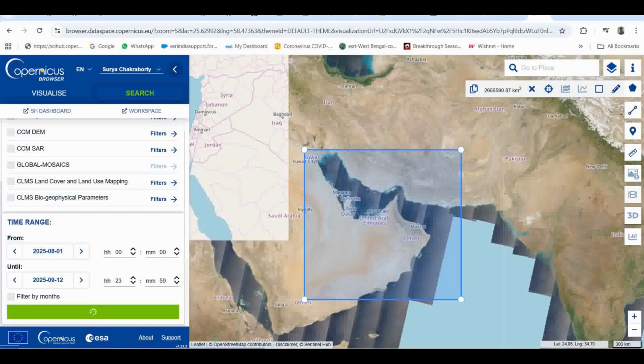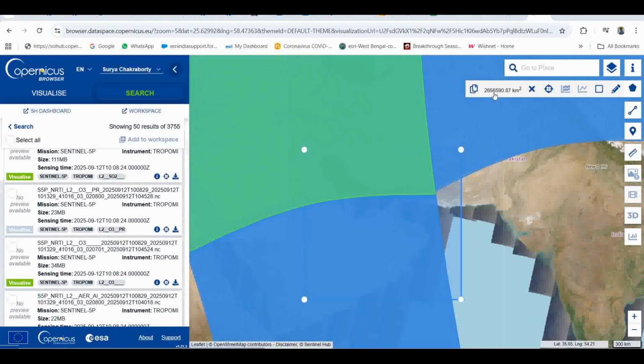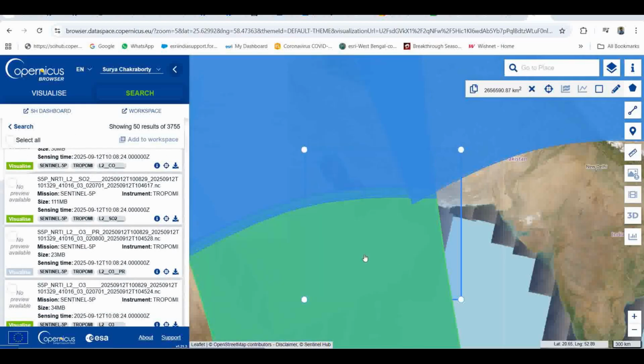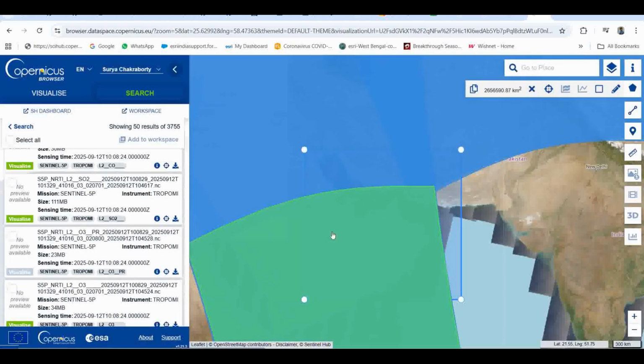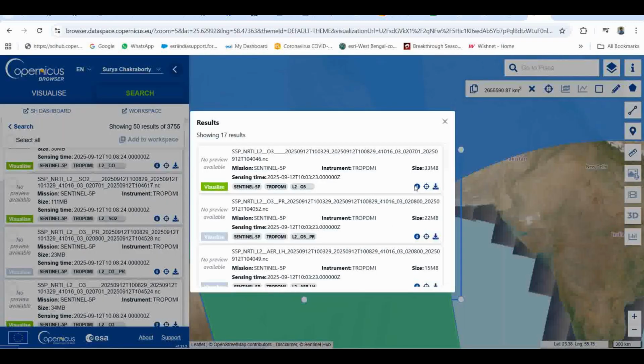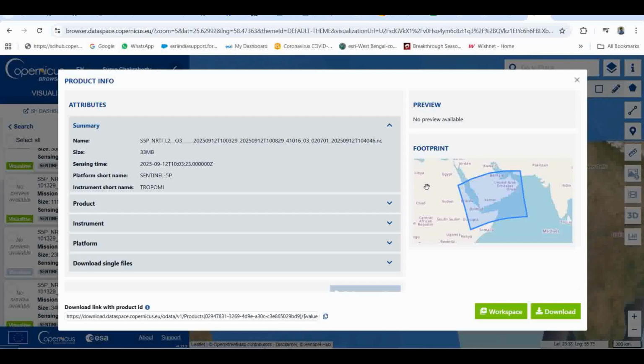Let's wait for the results. When you search, you see a list of locations come up here. If you want to see which location covers your area, simply click on that, and the list will come over your target area. Suppose this is the location I want. I simply click, and it shows you the location, so you can check whether your study area is coming over that particular location or not.